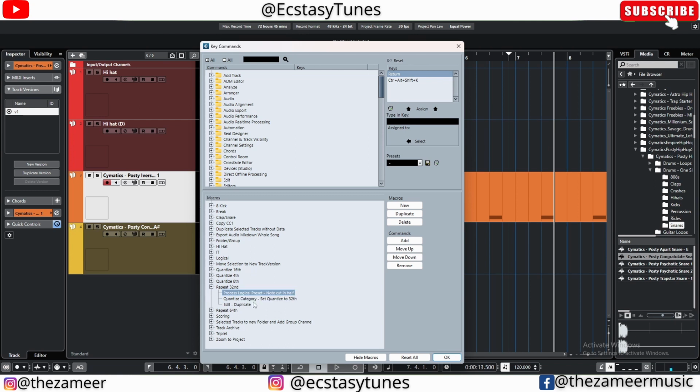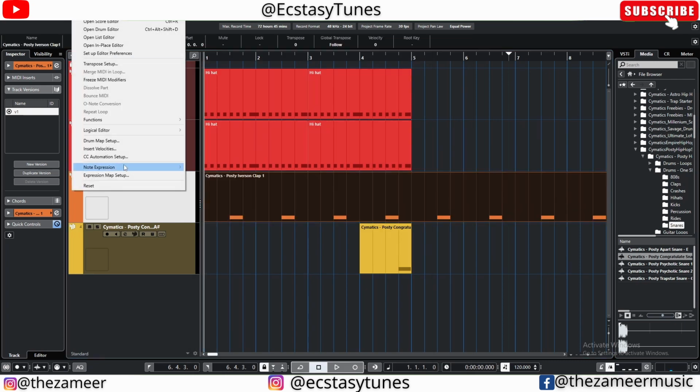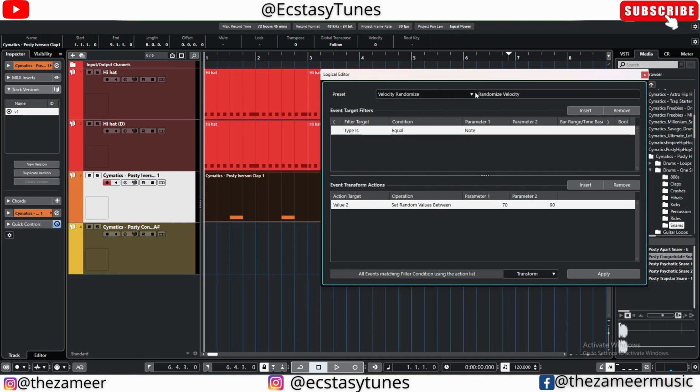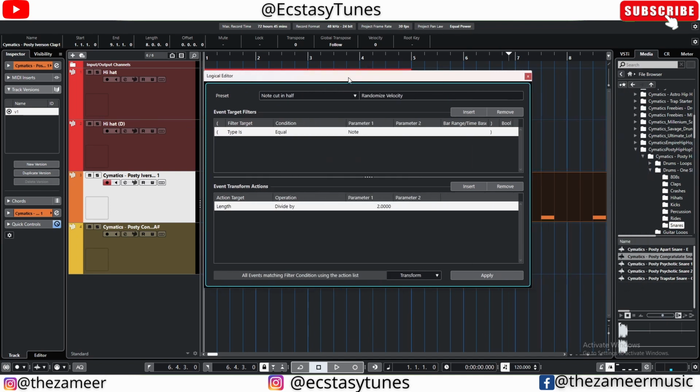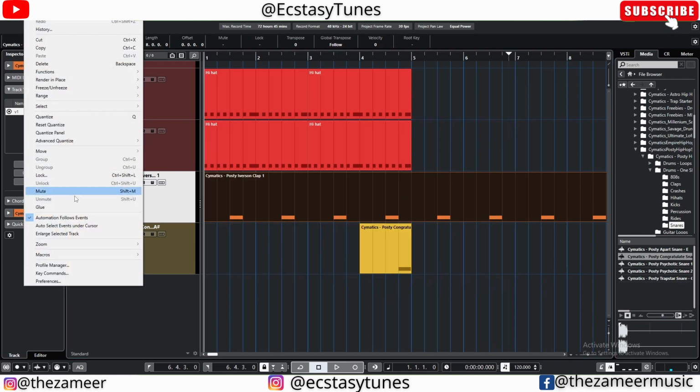Okay, I use this logical preset, which is MIDI logical editor setup. Note cut in half. So copy this. Type is equal to note, then length is divided by 2. Okay, this is note cut in half. You can name it any way you want.